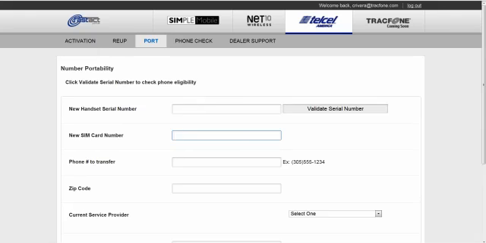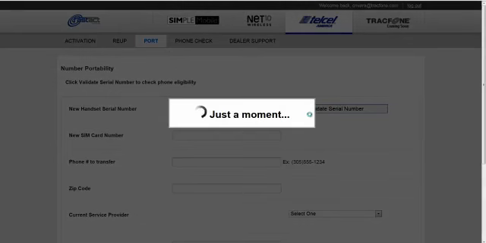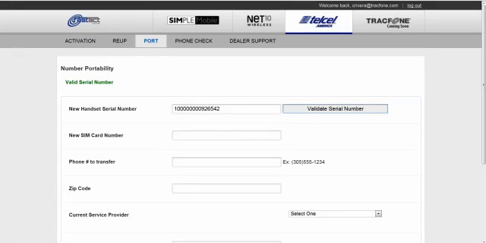For the ports, we collect a lot of information that will guarantee that the port is successful. Therefore, it is important to collect the information as accurately as possible. In this case, we're going to put the serial number. Now, for BYOP customers, the serial number is the last 15 digits of the SIM. Right here, before you continue getting all this information, you can validate that the ESN is correct.